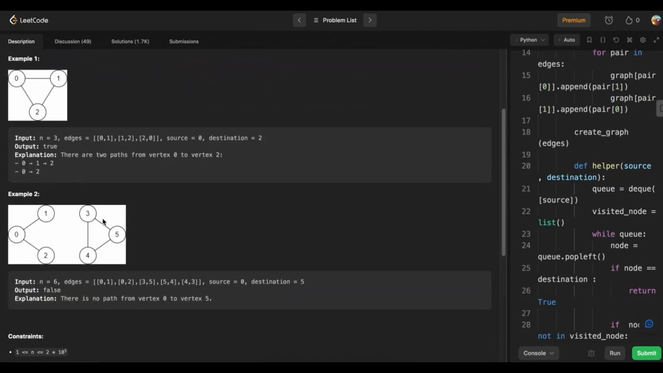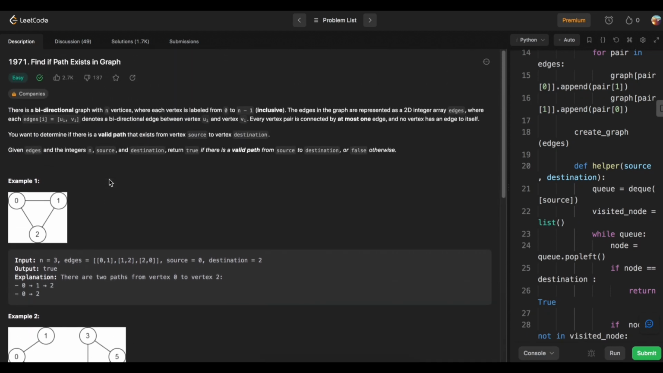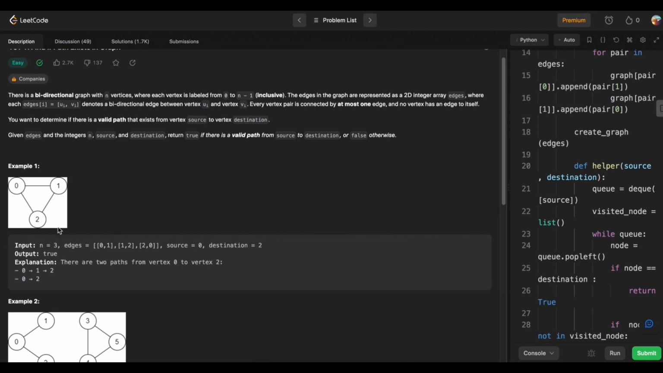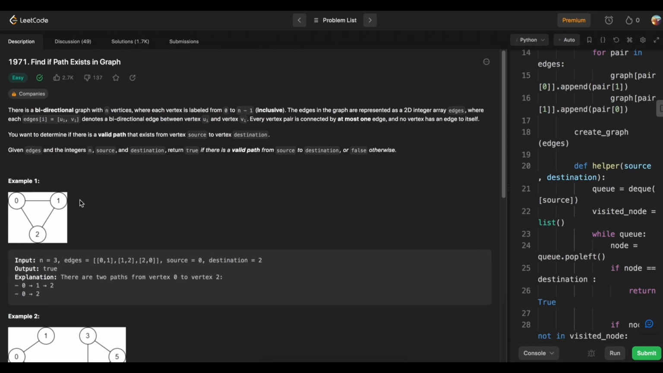And let's look at example number 2. Here they are asking if you can reach from 0 to 5. If you look at the graph, 0 and 5 are not connected, so there is no path between 0 and 5. If you start exploring from 0, you won't reach the destination, which is 5. So this is the problem: if you find a path, you just need to return true, otherwise you return false. So how do we solve the problem?